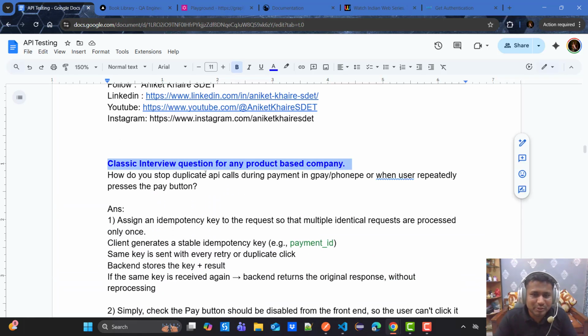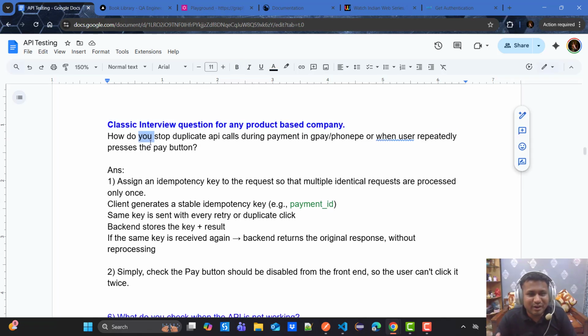Now, the classic interview questions for any product based companies. I tested the entire payment gateway for FanCode. We redesigned the payment gateway using Razorpay. We implemented smart checkout and UPI payment options. So this is one of the important questions you can get in an interview.